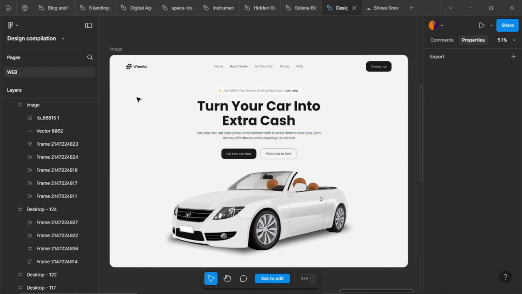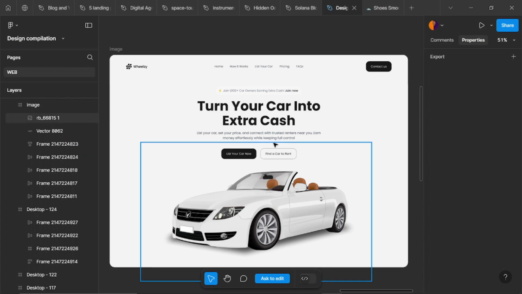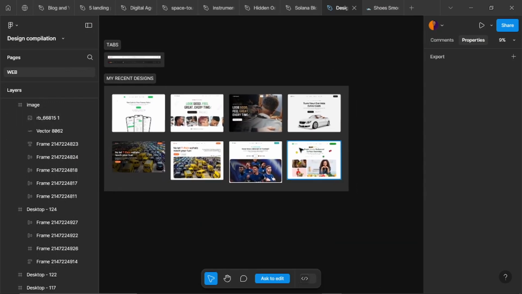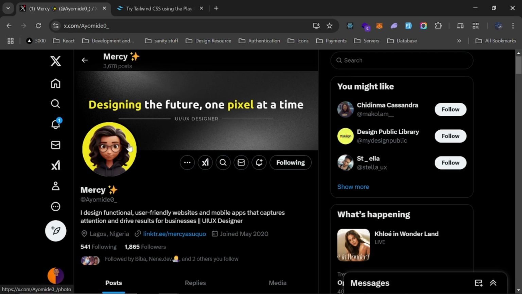And before we get started, this design is gotten from a designer called Mercy. So she actually posted the design as a tweet on Twitter. So this is not the only design, she posted about 6 of them. So I just decided to start with this one. But I'll leave all her details in the description in case you want to check out the design and build it for yourself, which I will strongly advise you do.